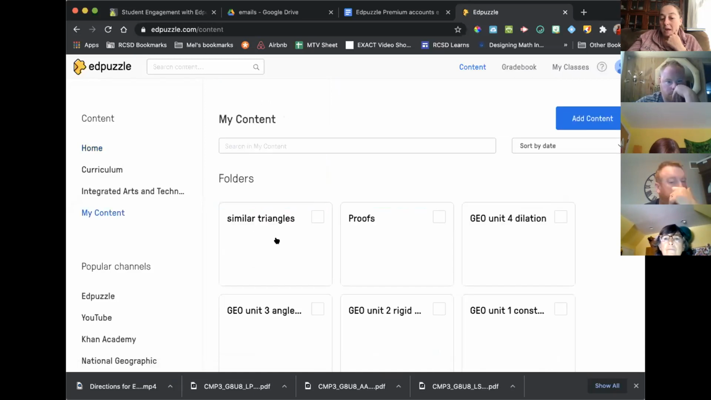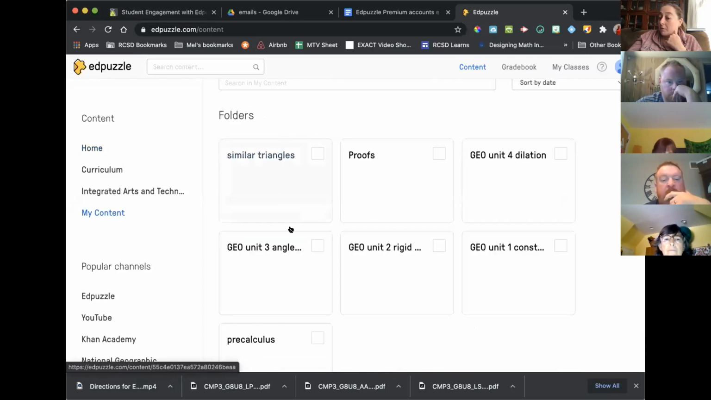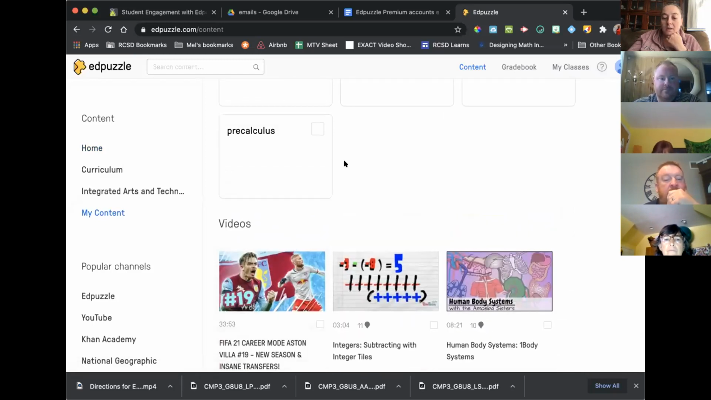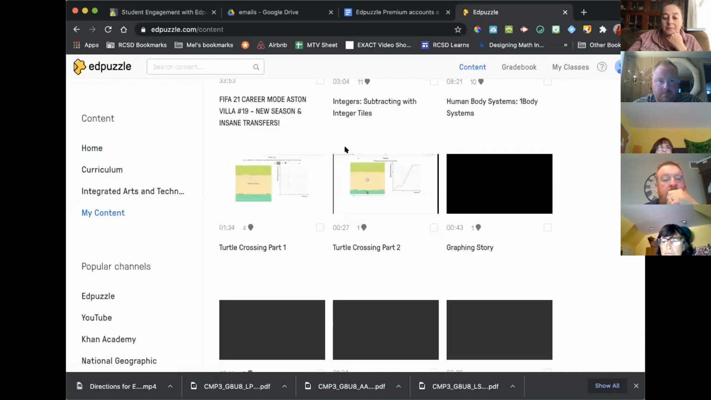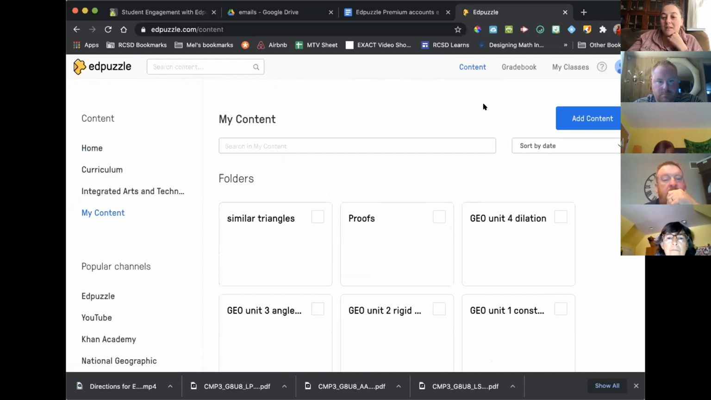I could go to my content to see. You can create folders if you want. Notice there's a lot of math, because I used to be a math teacher, but I can go to a couple of different places here. I have a grade book and I have my classes. So I'm going to show you both of these.